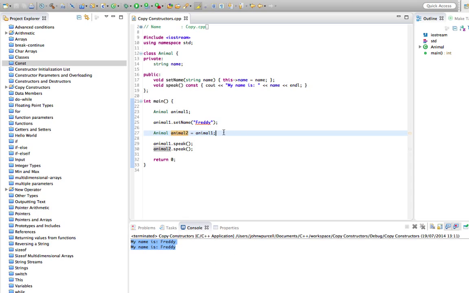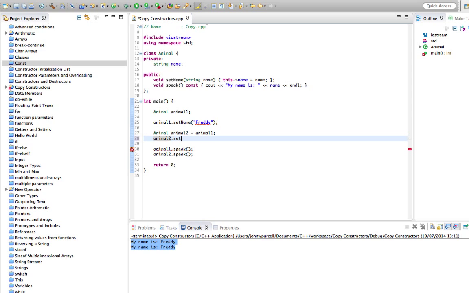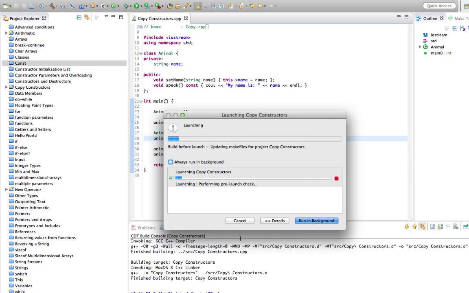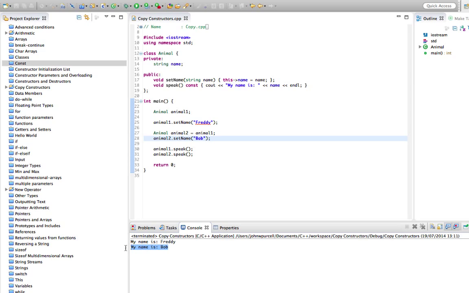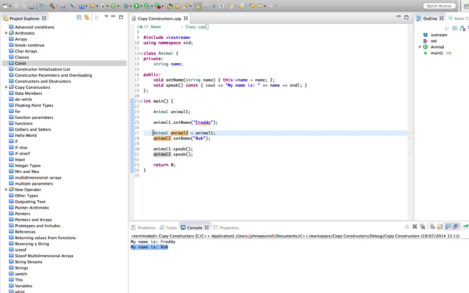If I change the name of the second animal, animal two dot set name to Bob, and we run this, then we find that we can set the name of the second animal independently, because this is a genuinely new animal.